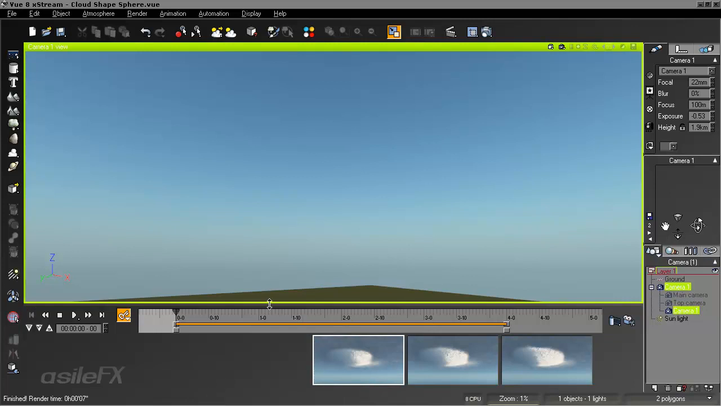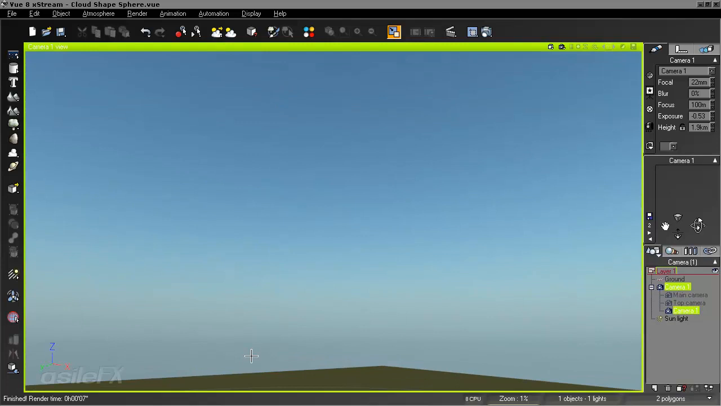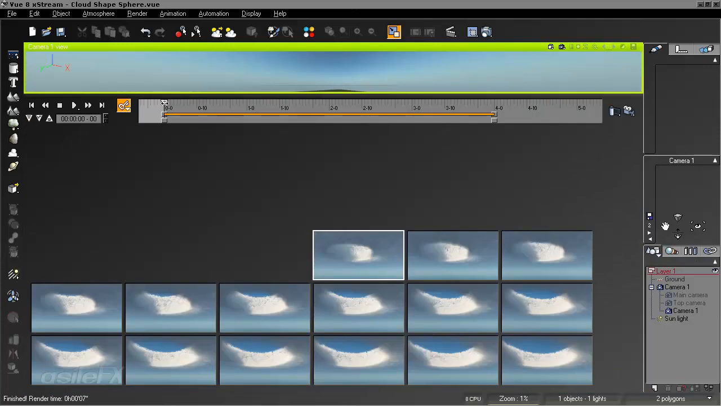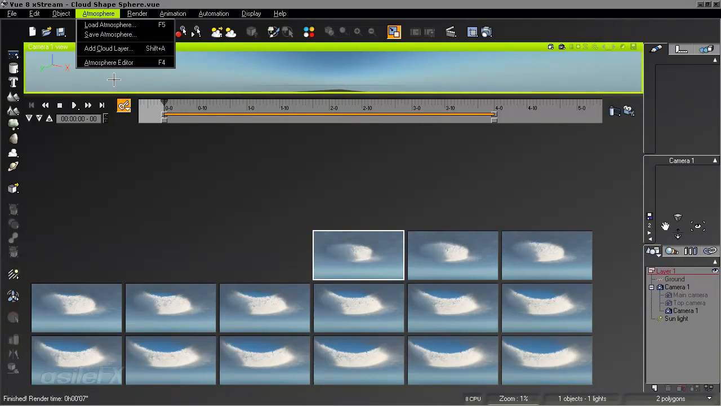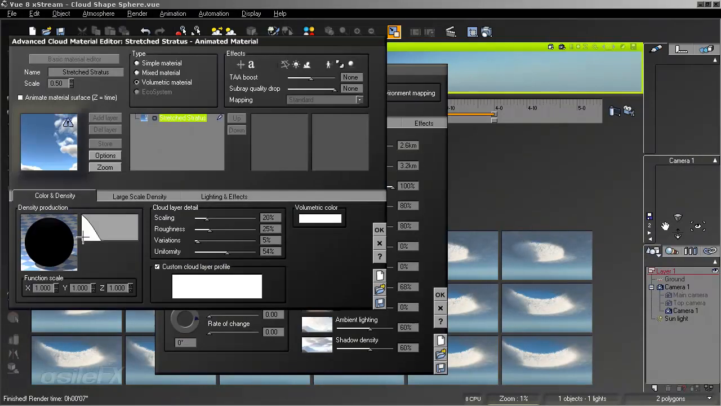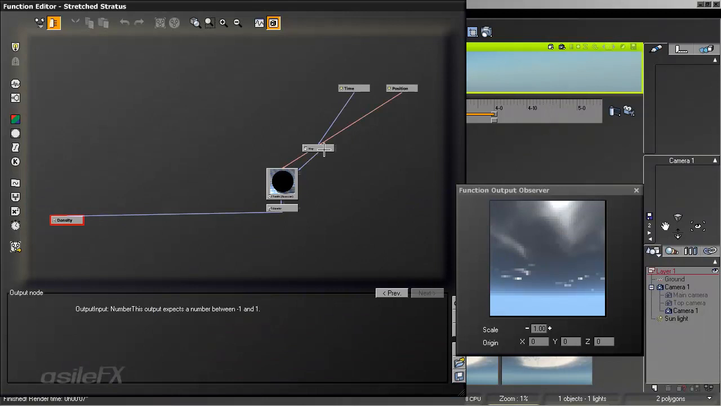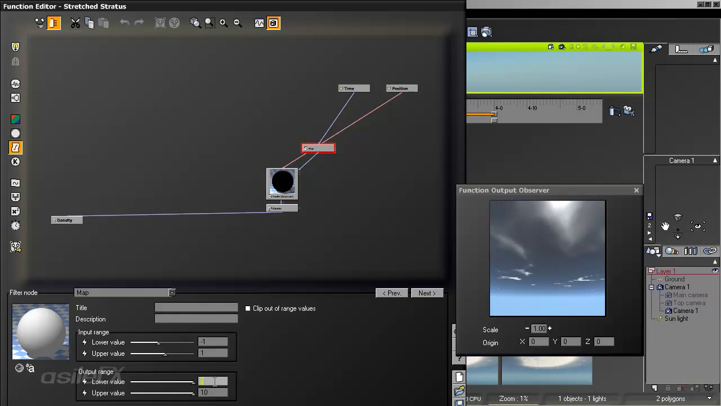And what I can do is expand the timeline and then we can see more frames showing. Let's go ahead and take a look at this with that map, setting the lower value to 0 and having it expand 10 every second. So we'll set the lower value to 0.